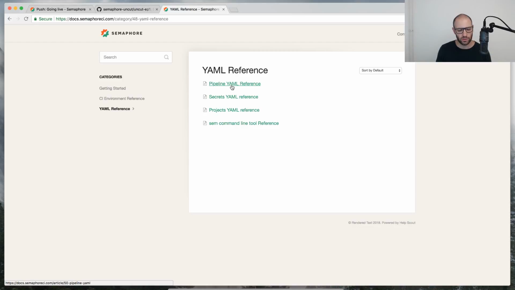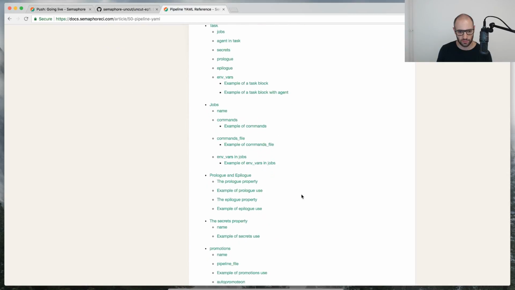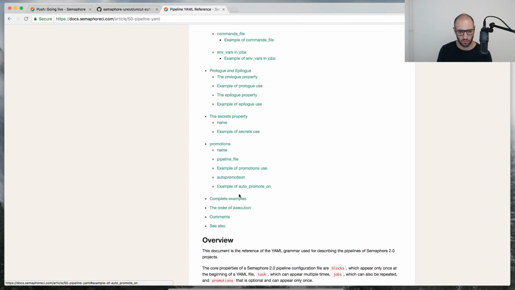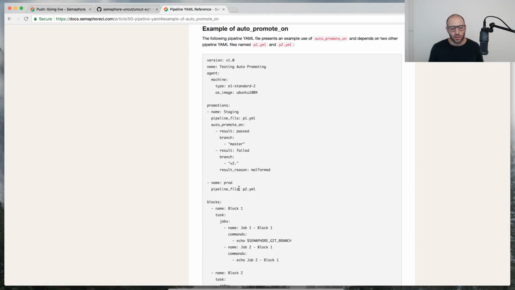In our documentation, which is very much a work in progress, we have these things. You can take a look. So this is one example where you can use auto promote, and you would like to just trigger a promotion if the result is passed in the master branch, or if a result is failed and this branch is v2 something. So these are regular expressions, and the result is maybe that in the previous pipeline the YAML file was malformatted.